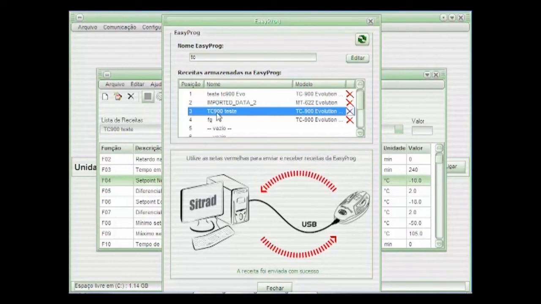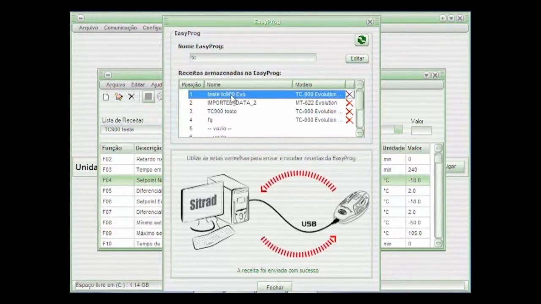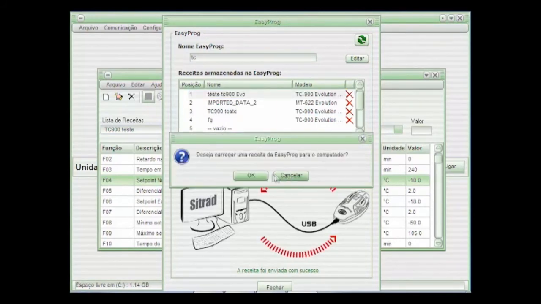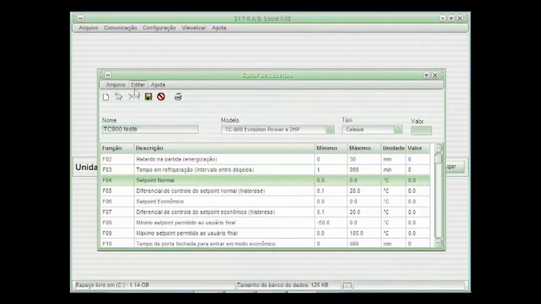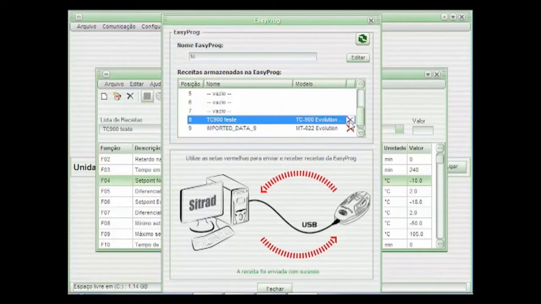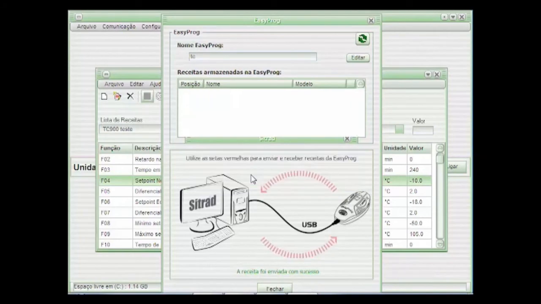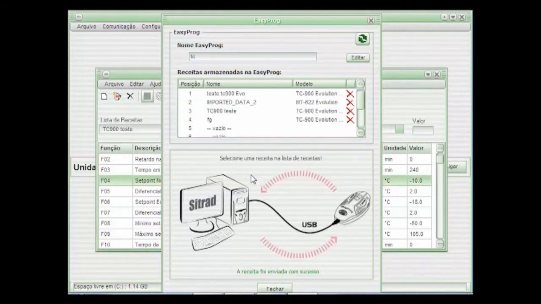If you want to copy the EasyProg preset into the preset editor, select the desired preset and then the transfer arrow from the EasyProg to your computer. Please note that it is also possible to delete presets from EasyProg in order to free space to store new presets.